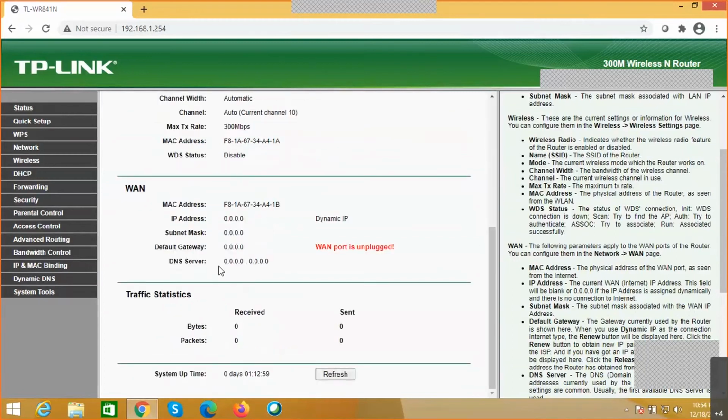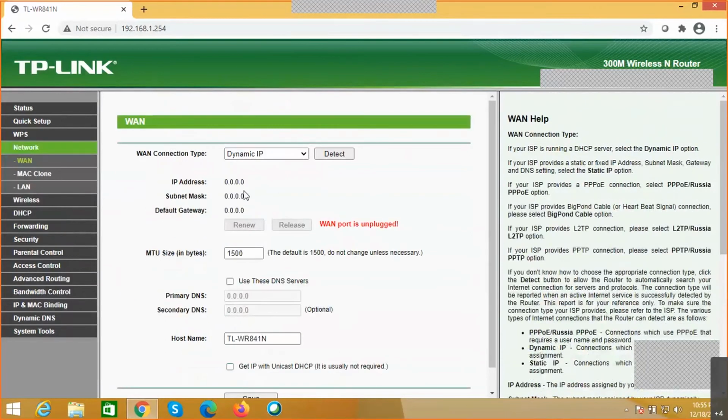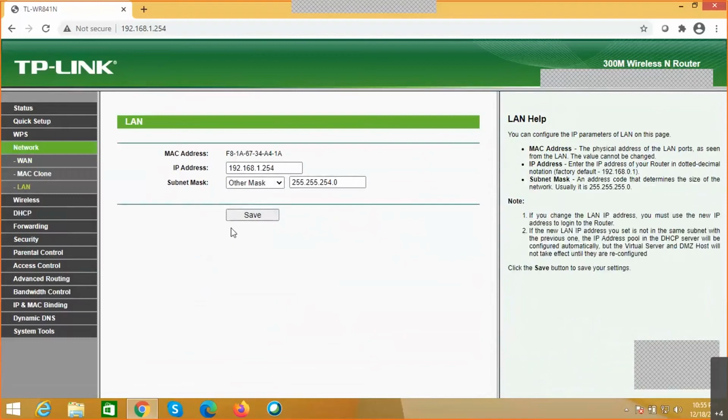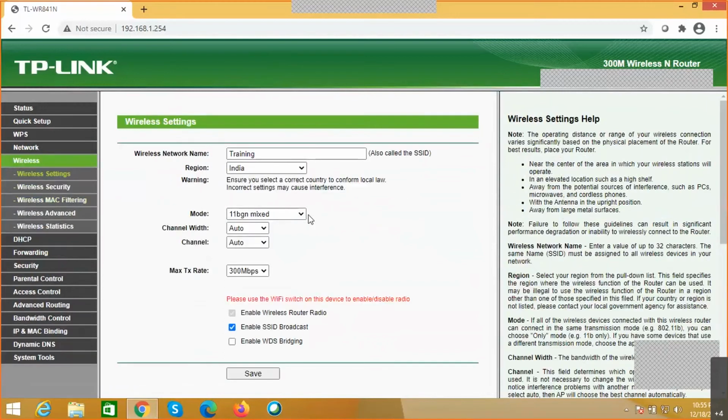So we can see the statistics, and with respect to the network, we can define what kind of WAN we have. If we have the WAN port plugged in, we will get the IP of that particular broadband here. And we have a LAN IP that can be connected or managed with respect to the access point. The other part is the wireless settings. We can define the SSID, or the name of the access point, here. And we can also enable or disable the SSID here.